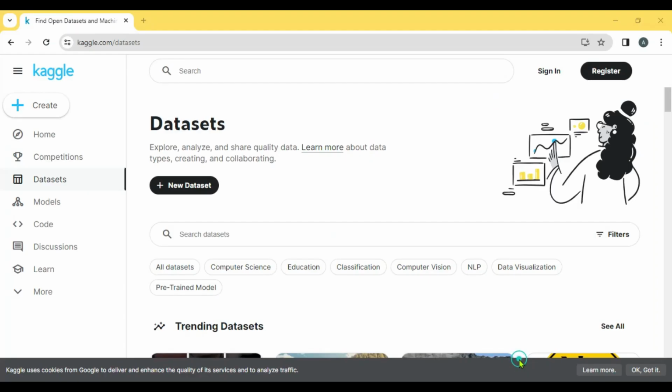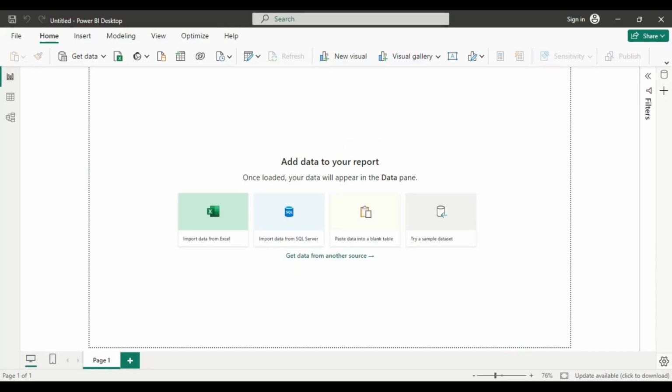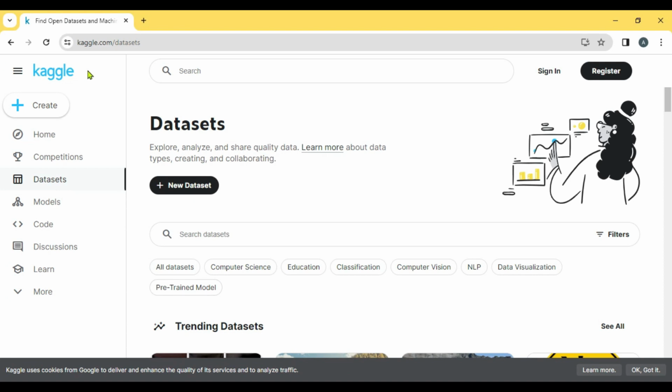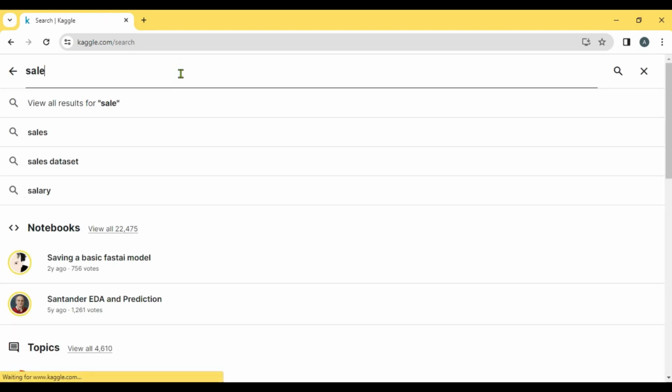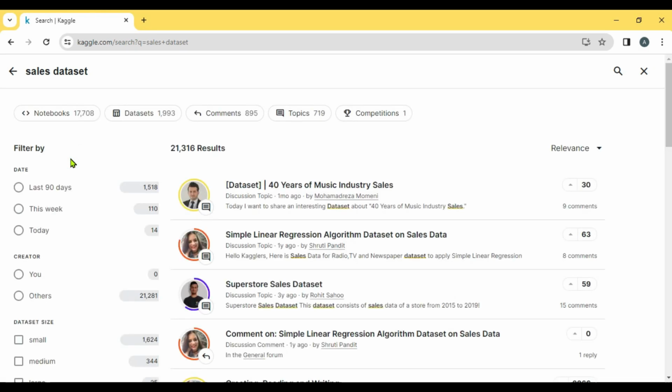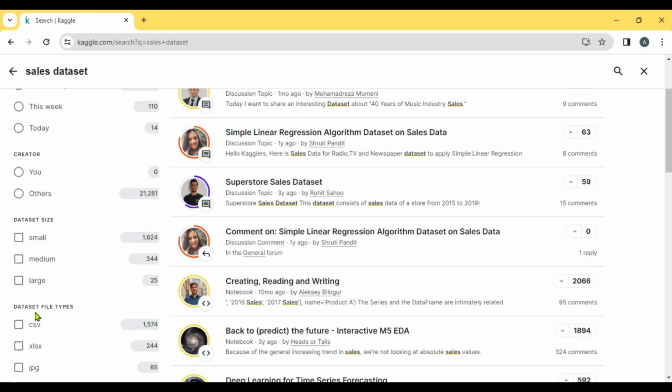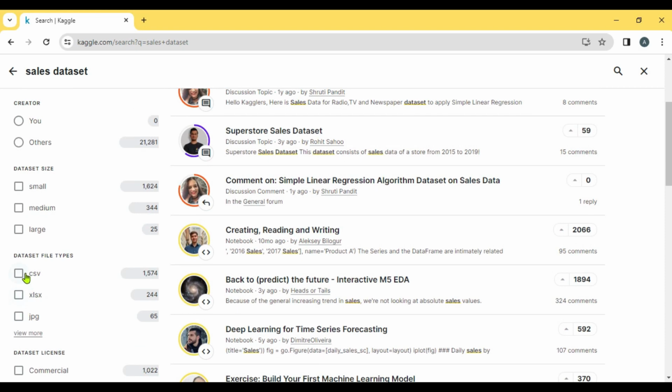And if you don't have any data set, we have another option which is Kaggle, which is open source. Here you will get data sets from various domains. Suppose I want the sales data set. So here I am writing sales data set. Now you will get all the sales data sets. Here you can choose options like whether you want a CSV file, Excel or JPG. Here I am selecting the CSV file.